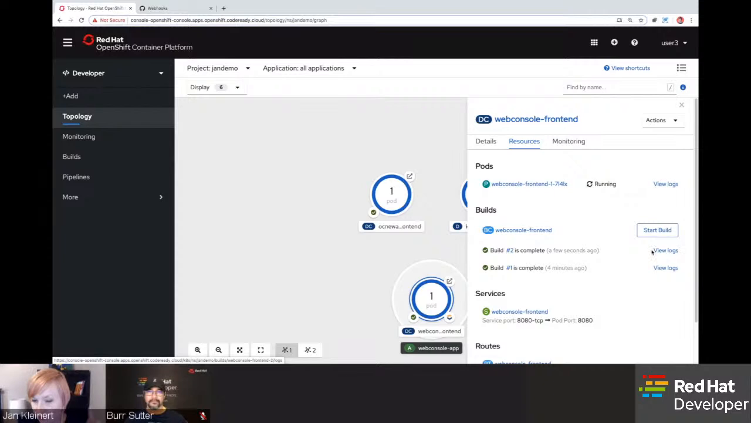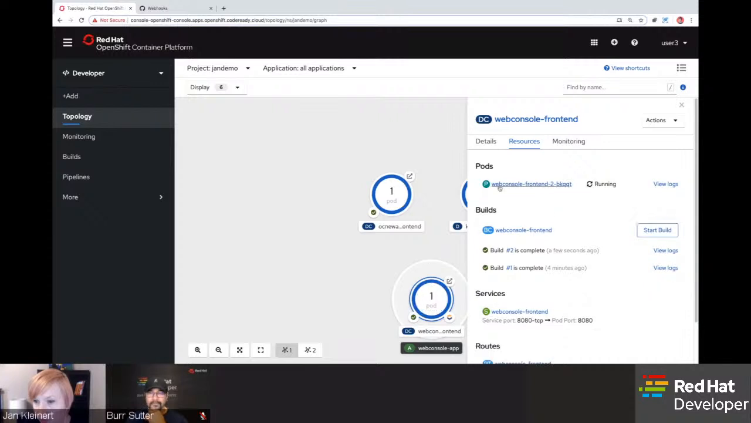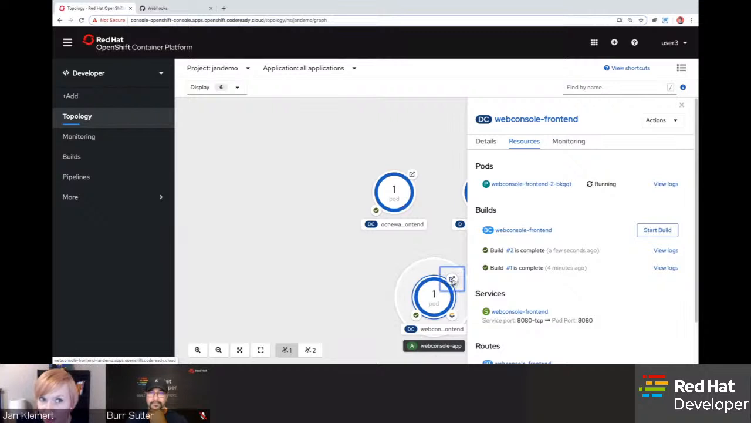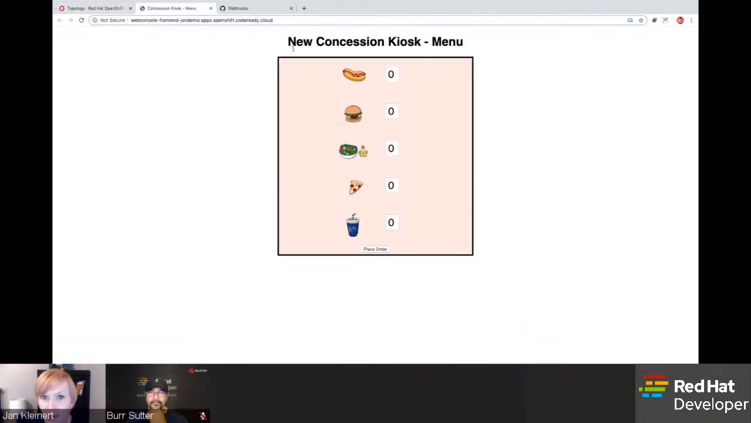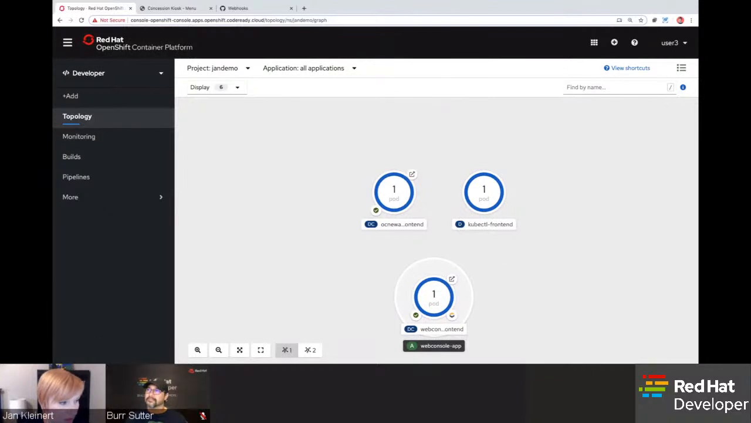Now that will kick off a new deployment, we'll have our deployment config, we'll bring up a new pod. And now that should be live if we go here, there. So we have our change there. So that is one way to do this iterative development within your application.